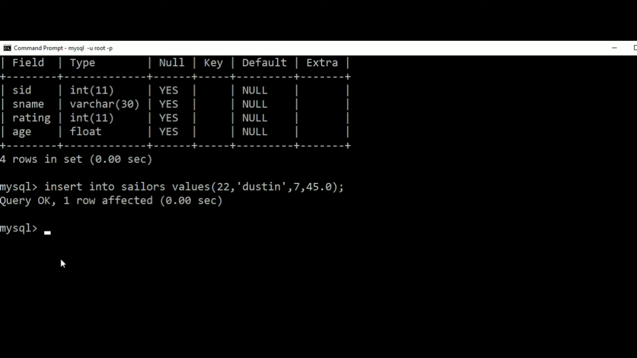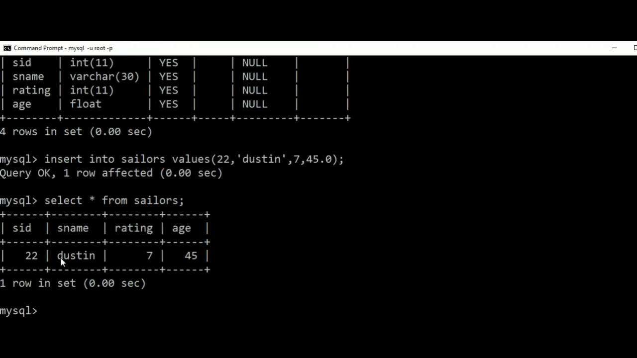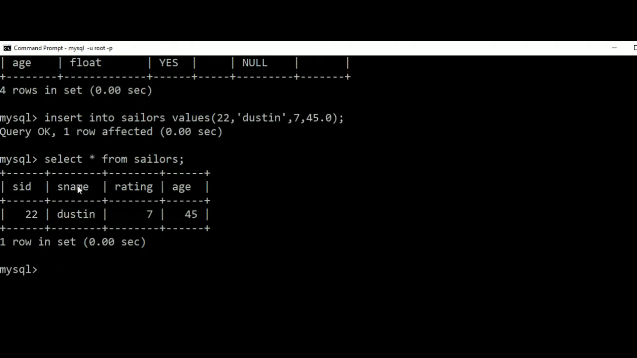It shows Query OK, one row affected. To see whether this row has been inserted or not, simply use the query select star from sailors; and press enter. Now we can see that a new row has been inserted with SID 22, sname Dustin, rating 7 and age 45.